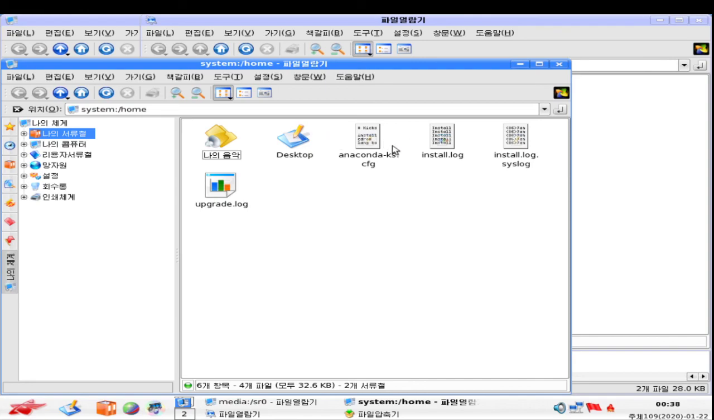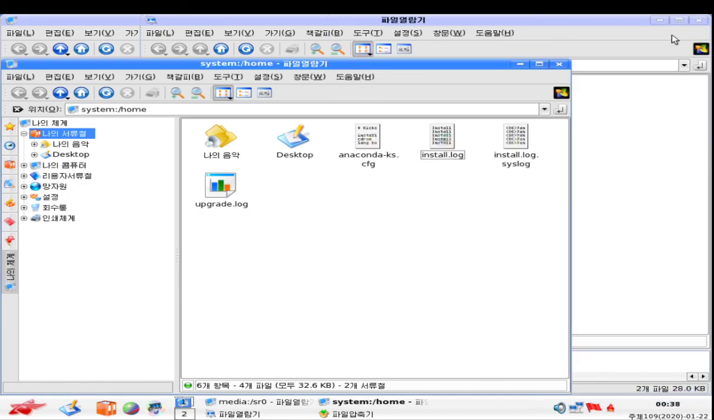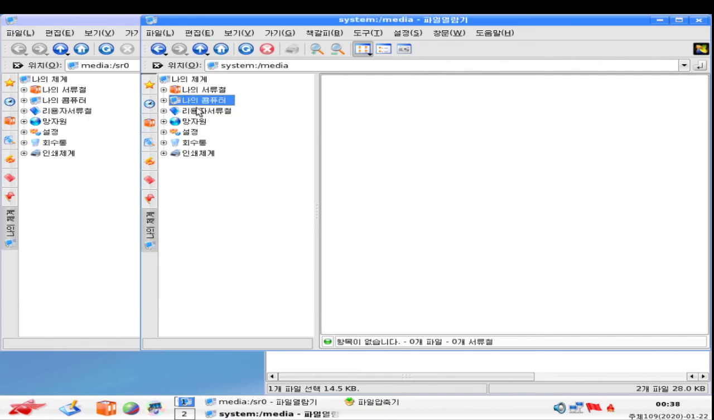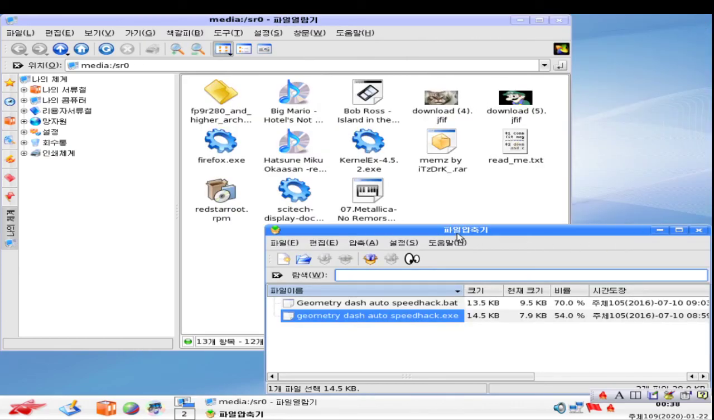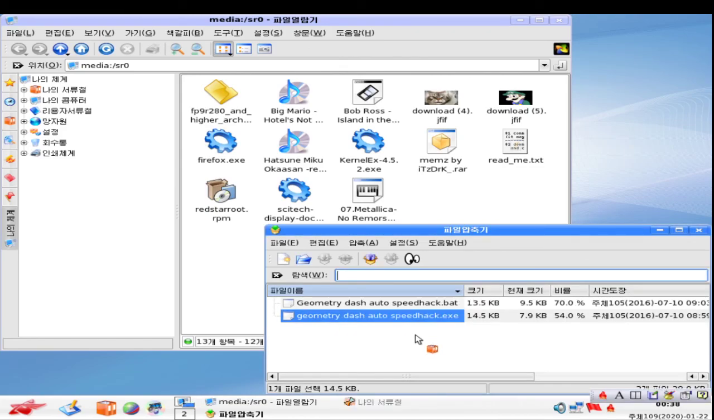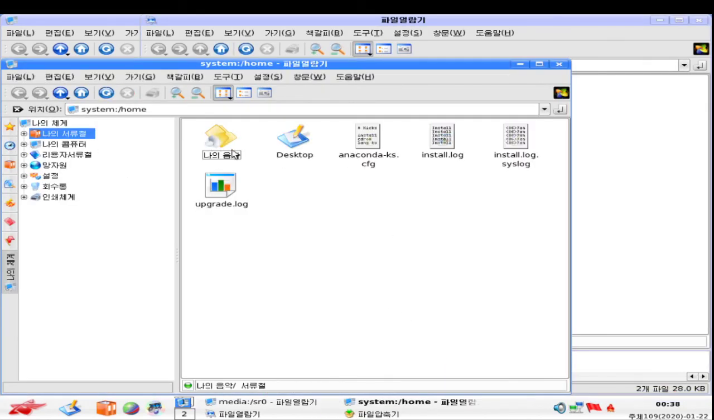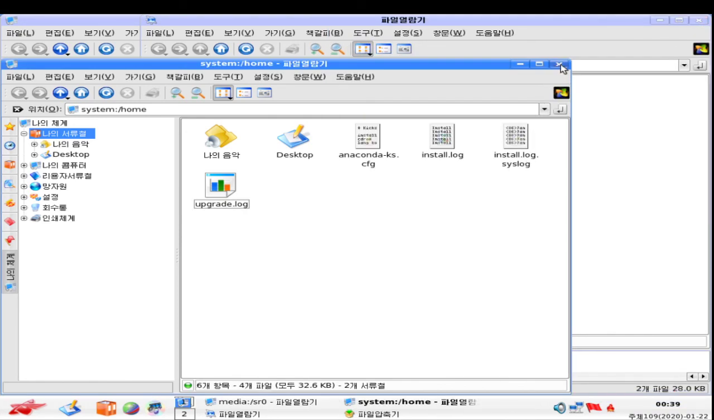Oh, what's this? Why is it just install that log? Oh no. No, it's not gonna let me download it. No, it isn't. Is it not gonna let me run memes? Yeah, that's what I'm trying to do. I don't know why it keeps on sending me to the files. Upgrade log. Yeah, apparently it won't let me download this thing onto the system.